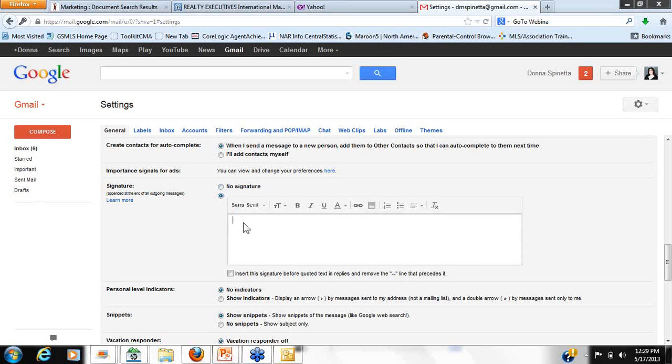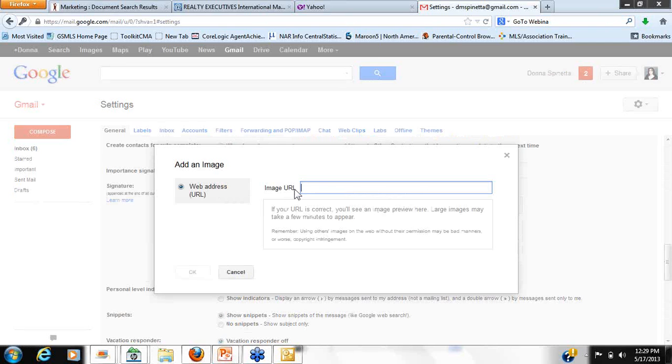Okay, it's up. There we go. So I would just go into the body here. Most of this is very similar to Word. You've got some text options, some bolding, hyperlinks if you wanted. And for the images, there is a little image icon right here, but it is asking you for the URL.